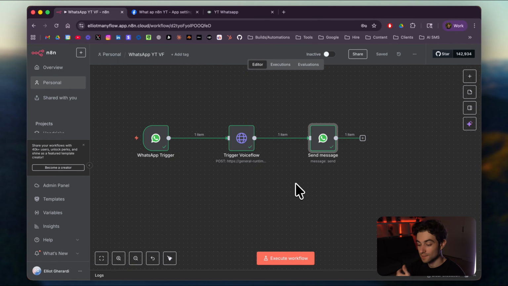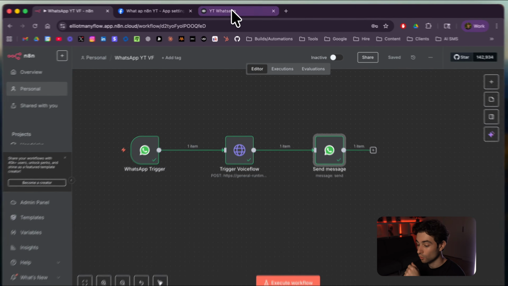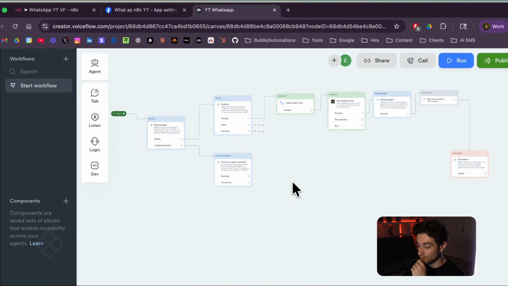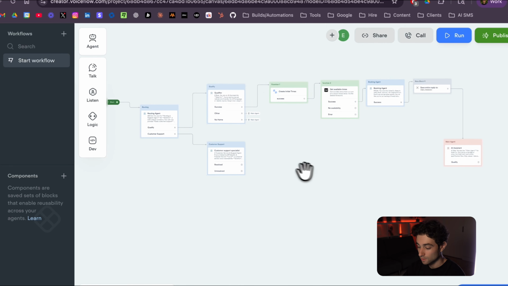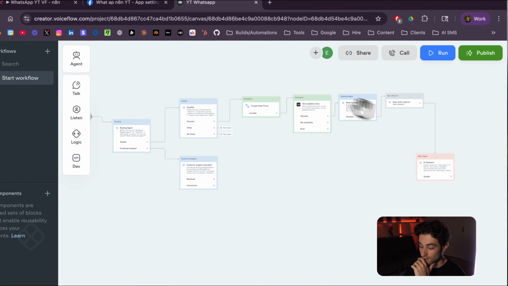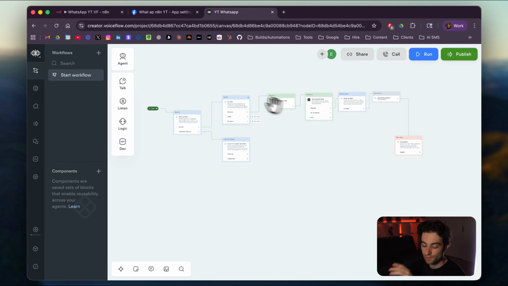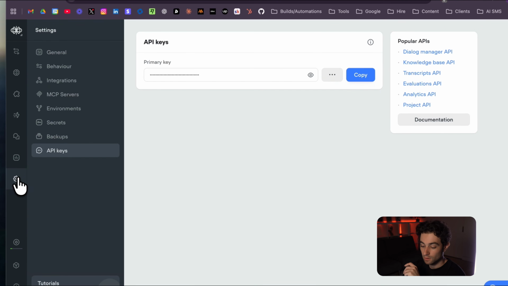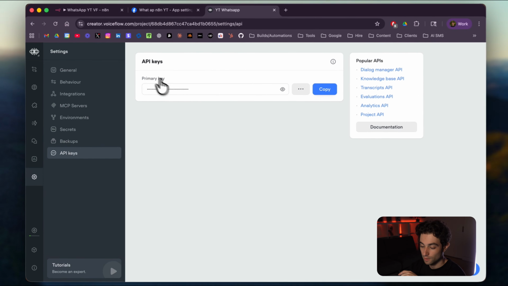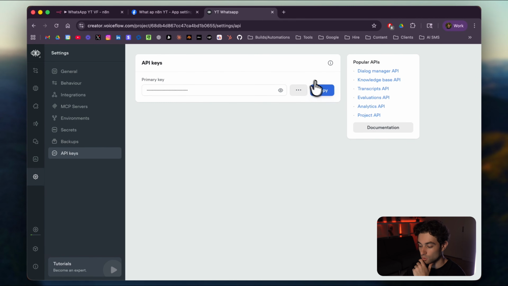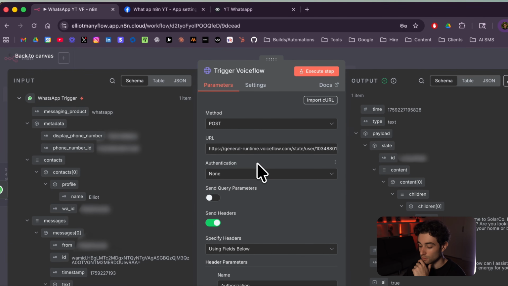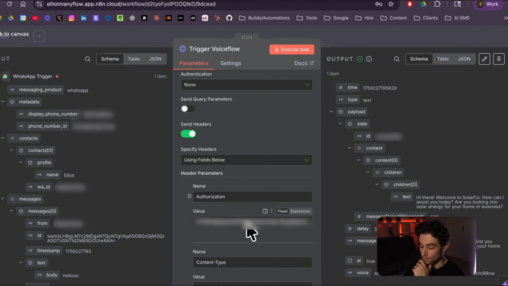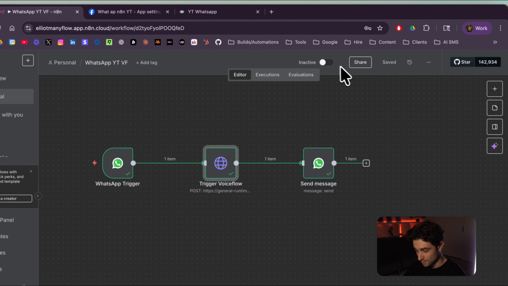So now in order to get that API key, we're going to jump over to Voiceflow. And this is the Voiceflow kind of dummy agent that I built out. But as you can see already, it's a lot different than how it would be in n8n. There's a bunch of stuff going on. So we'll cover that in just a moment. But to get your API key, you're going to go to the settings down here. Click on API keys. You're going to have a primary key set here. You're going to copy it. And once again, go to the HTTP node here. And you're going to paste it down here. And then you're all done. You're going to want to set this to live.